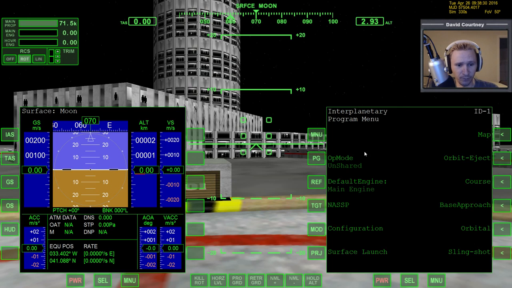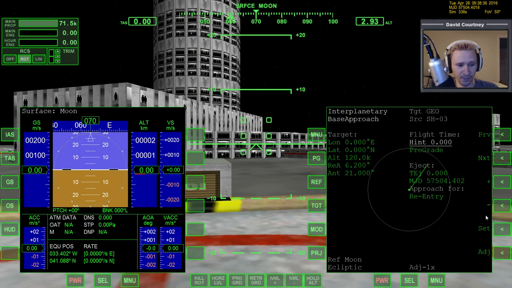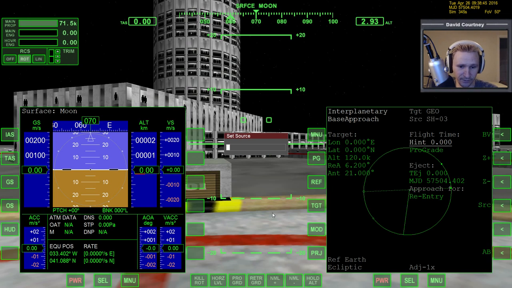I'm going to hit the menu button to bring up my list of options. And I'm going to bring up the Base Approach program. Then I'm going to reference the Earth. And I'm going to page over to get this other set of options, and I'm going to set my source as the Moon.